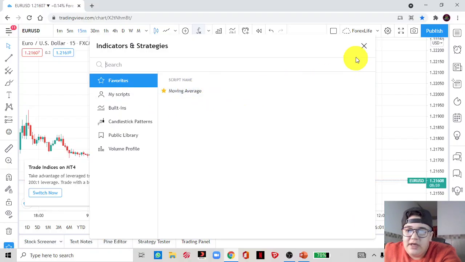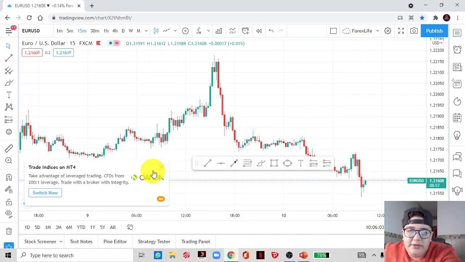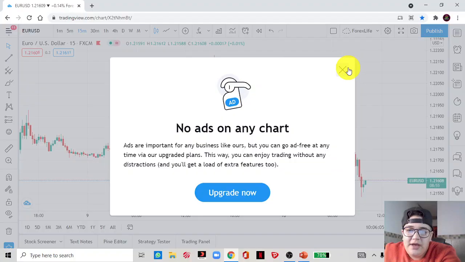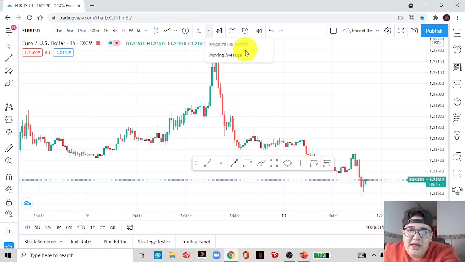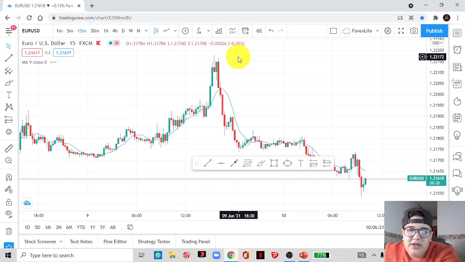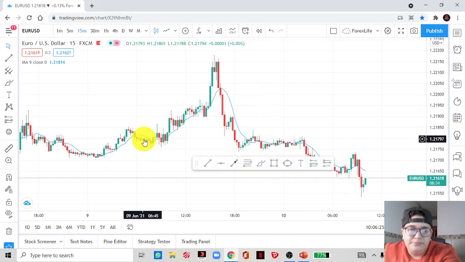So we have our moving average. So we go back, and now we want to add our moving average to the chart. This little drop down now appears next to our indicators, which represents our favorites. So we go ahead and click on that, and here we have access to our moving average. Now we want to add it to our chart. We just click on it, and the moving average will automatically appear, this blue line.